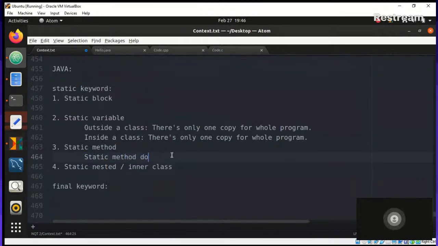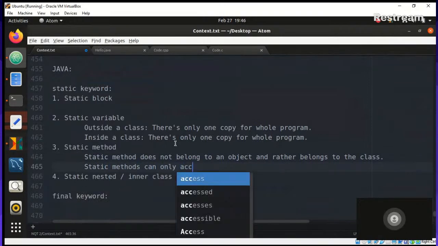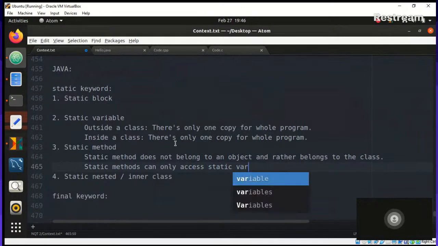And just like static variable, static method does not belong to an object, and rather belongs to the class. This is the basic difference. So static method doesn't belong to an object and belongs to a class. So there are some basic rules that you need to know. Static methods can only access static variables.